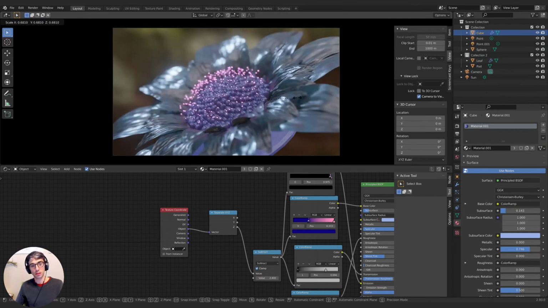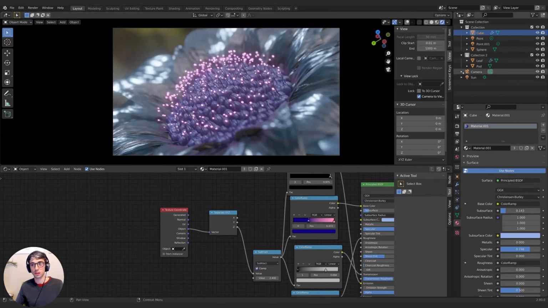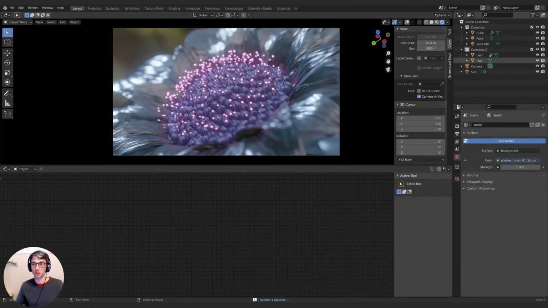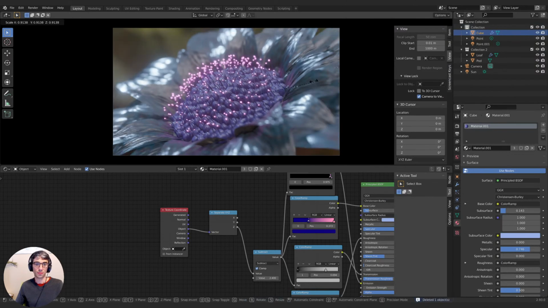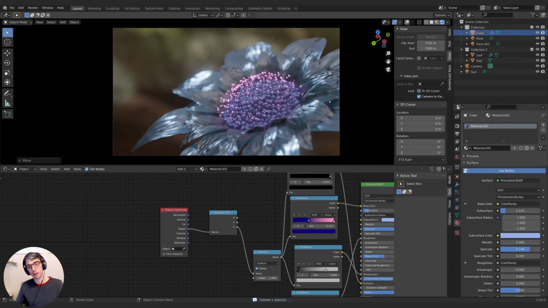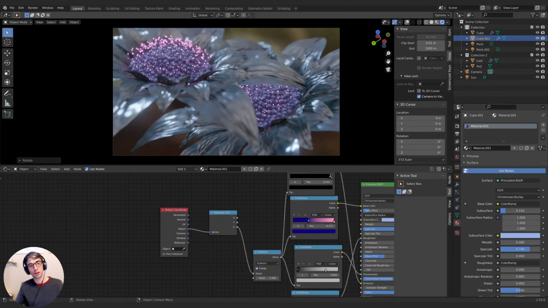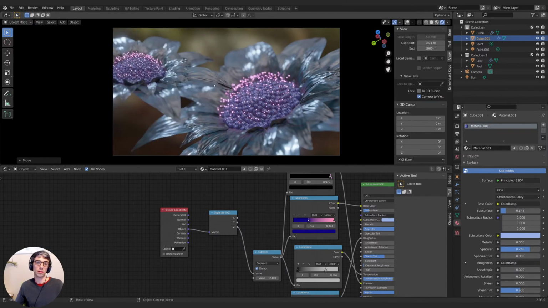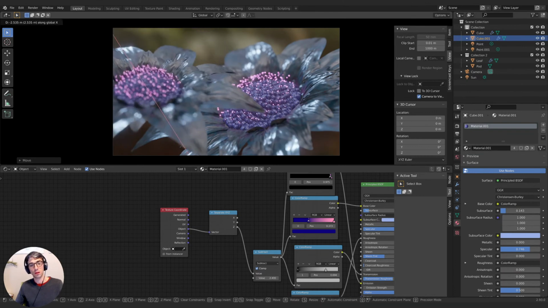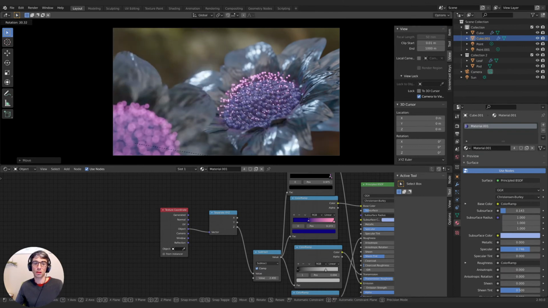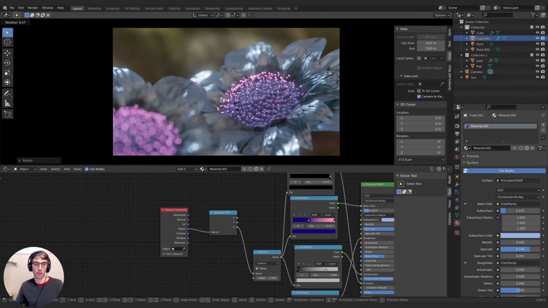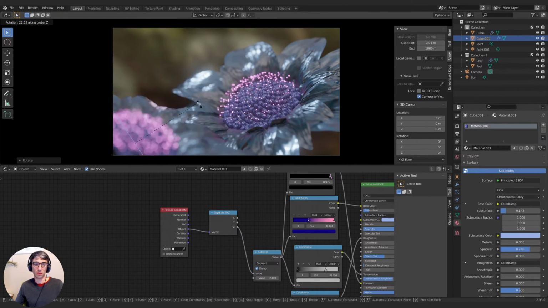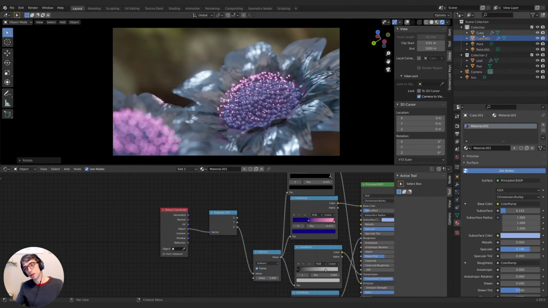We had a bunch of these. Now that we've got this whole thing, our leaves are a little not quite working.